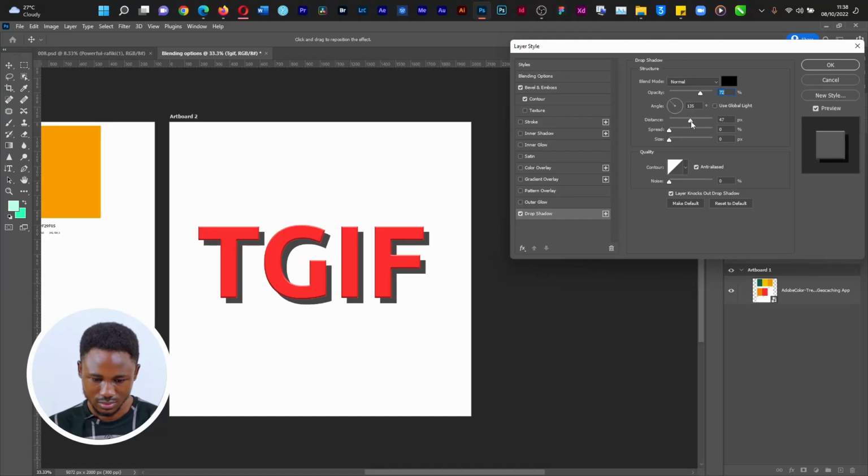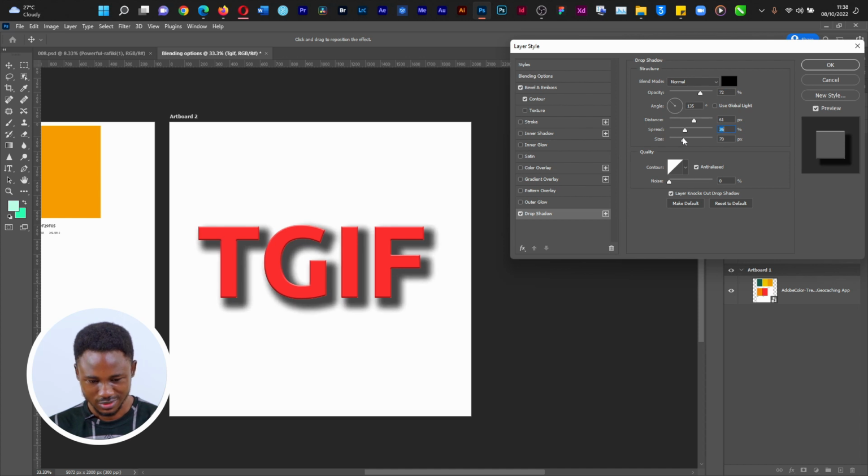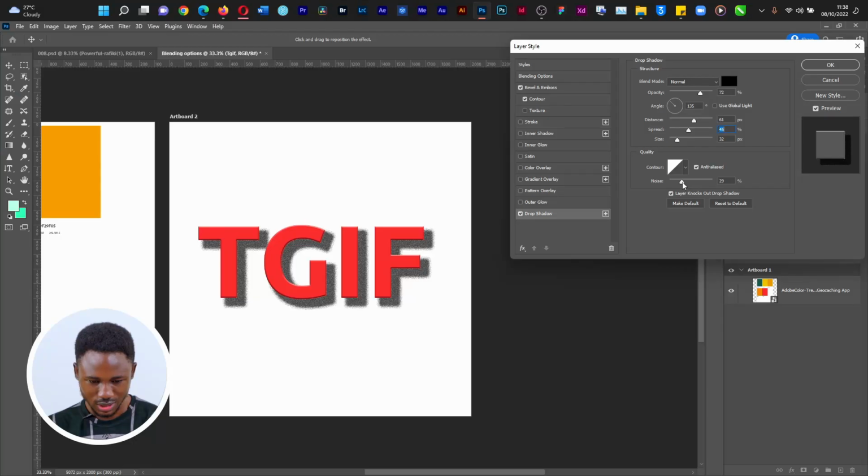So, manually adjusting the distance, the spread, the size. You can see this now. So I really like this. I don't want a sharp one. Yeah, I like that, a little bit. If you want to add noise, you see that depending on what is happening, you can actually have different effects, different variations of the same thing.